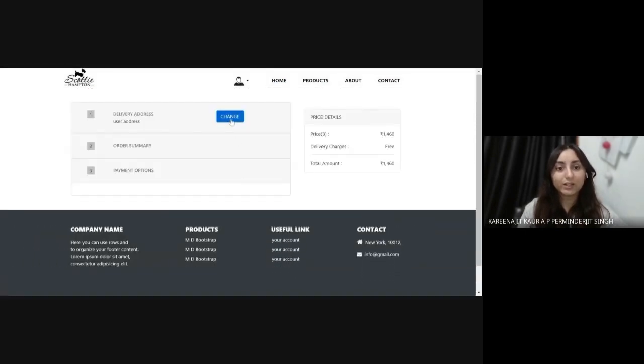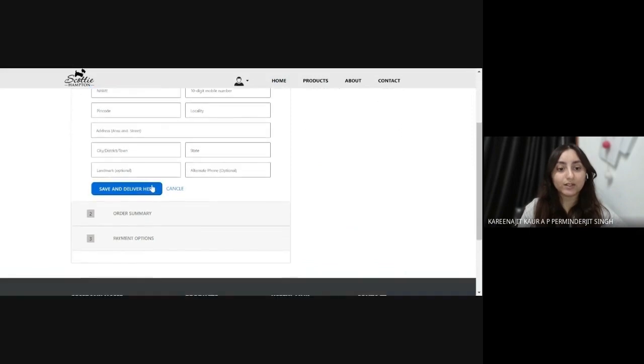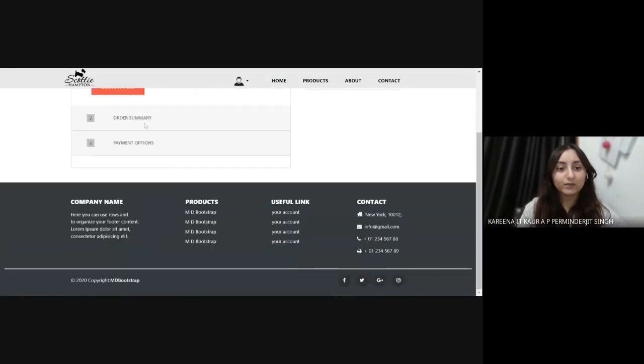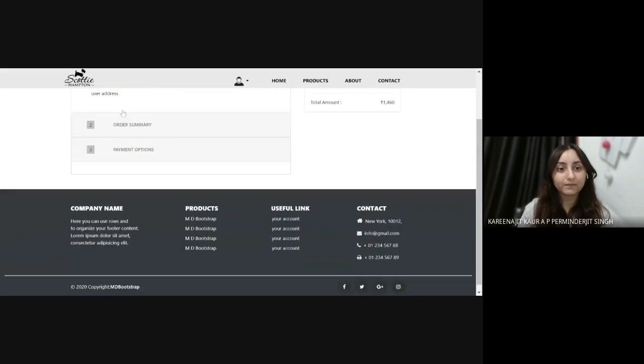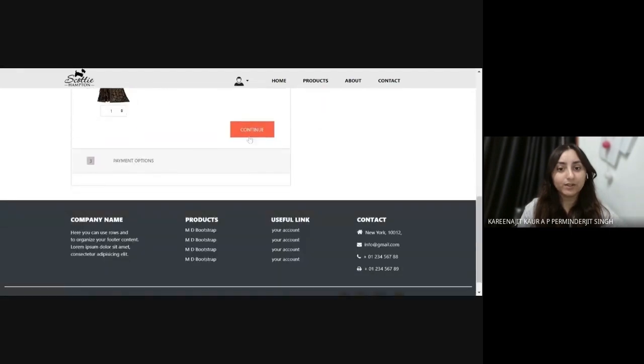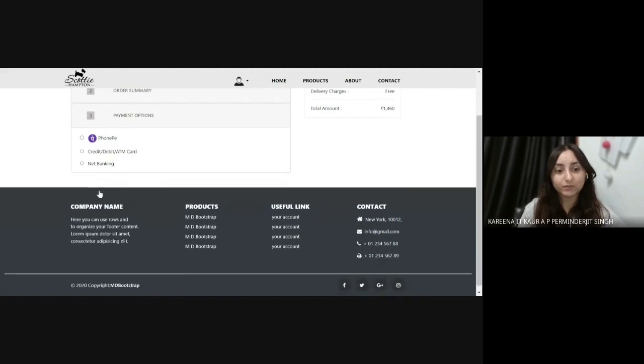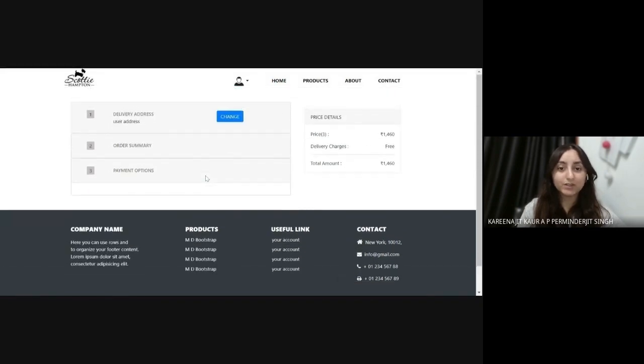And over here we can change the delivery address, we can edit it and add our current location, the pin code, address, city, town, and save it. We also have the order summary and continue, and then we also have our payment option where we can just confirm. So that's our web page, and that's all from us.